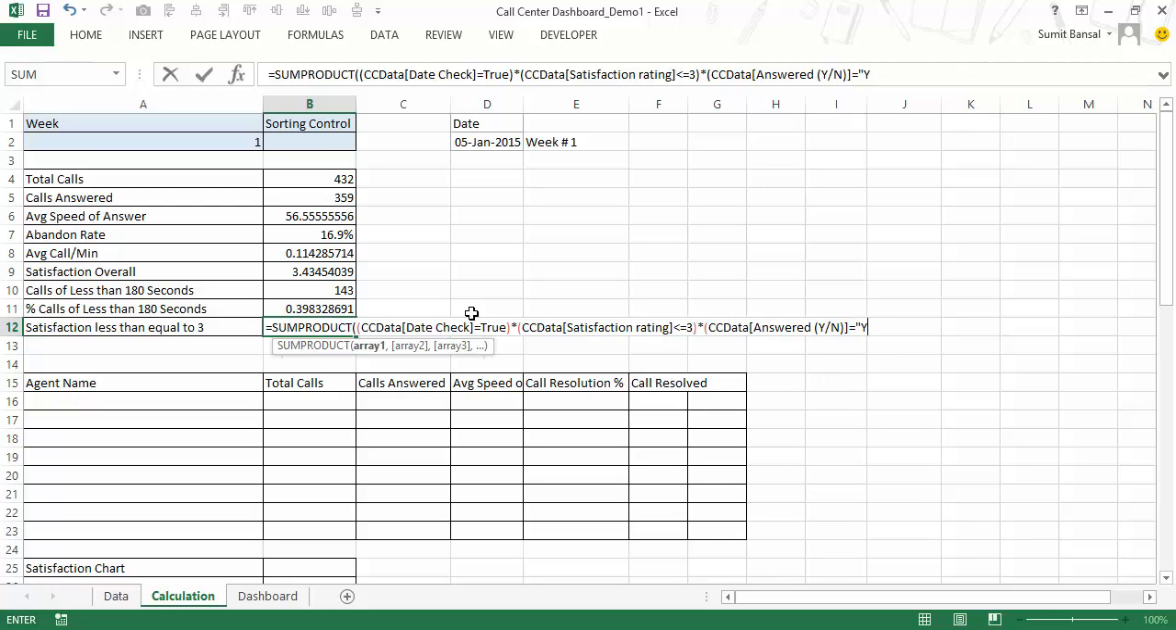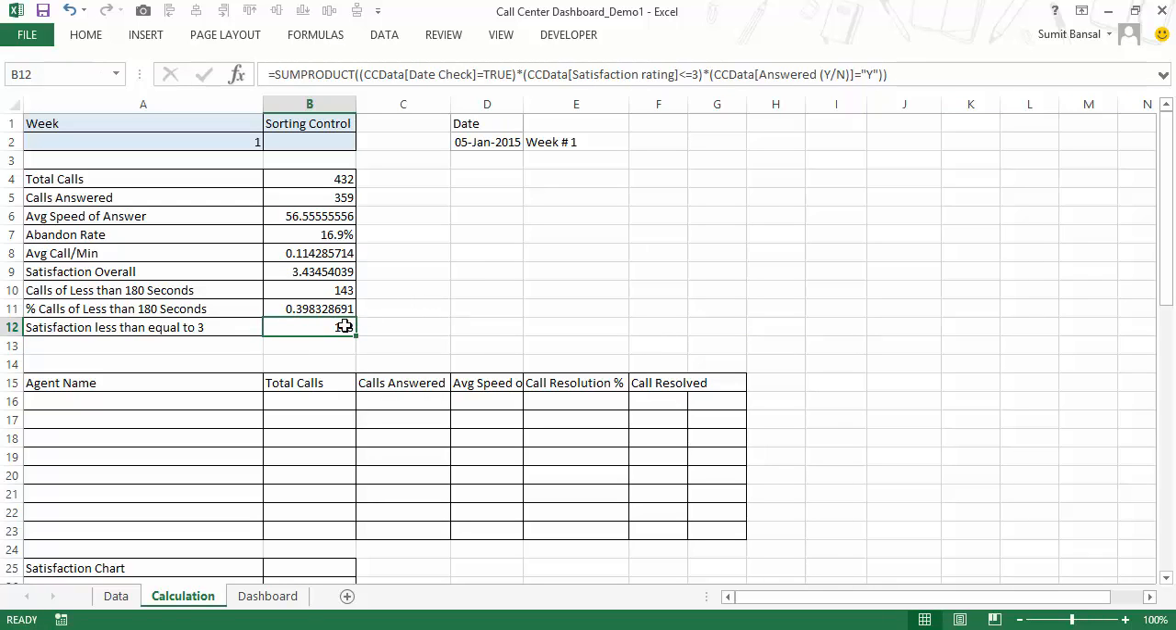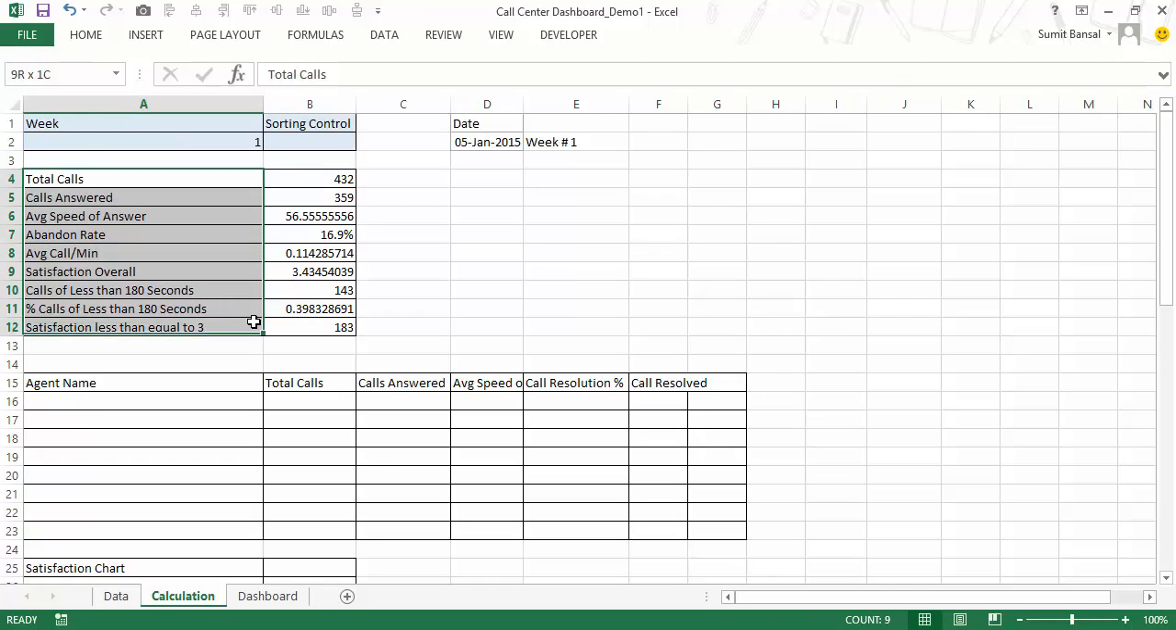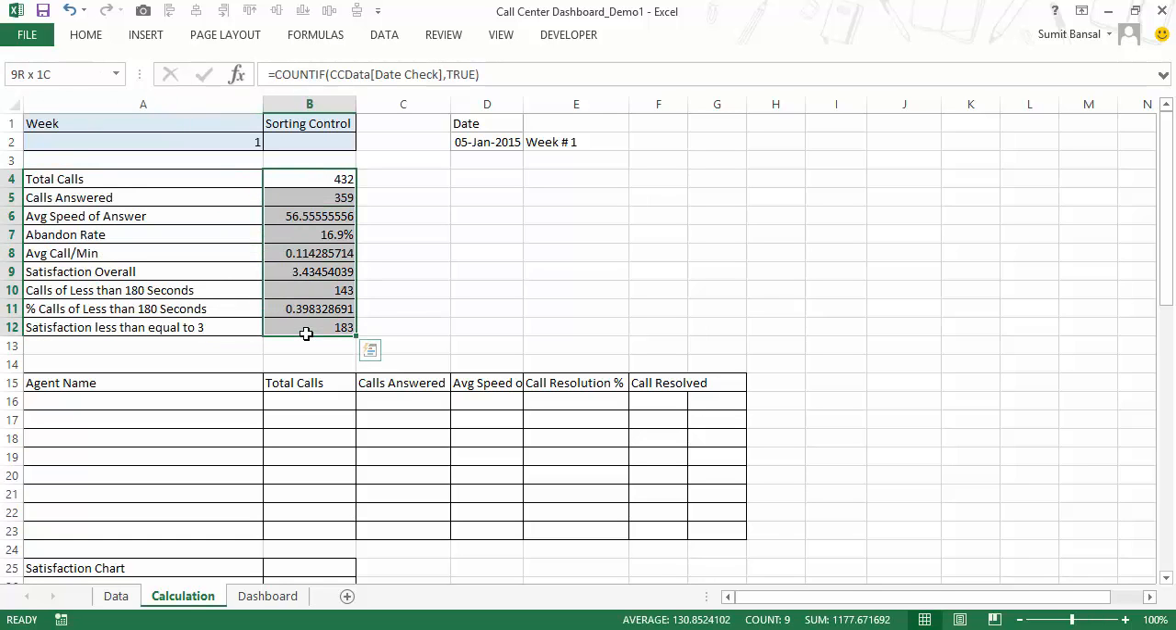Again, this would be a range of trues and falses, and now when I hit enter, this gives me 183. So there are 183 calls which have a satisfaction score of less than 3. So these are the key KPIs that we have calculated. Again, these are the key KPIs that would go into the dashboard in various places, and we'll do that first before we jump onto agent.